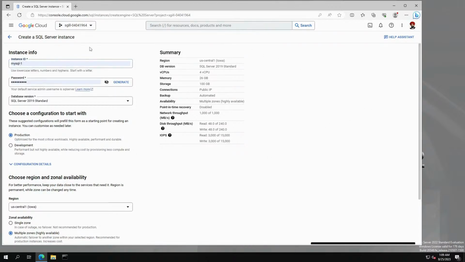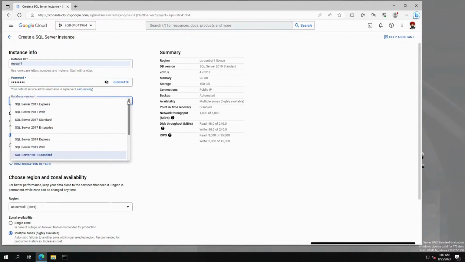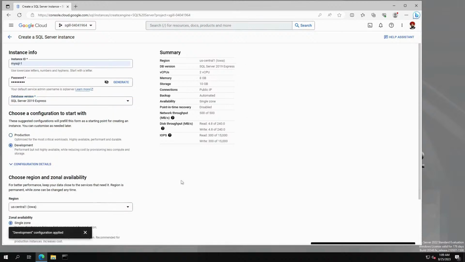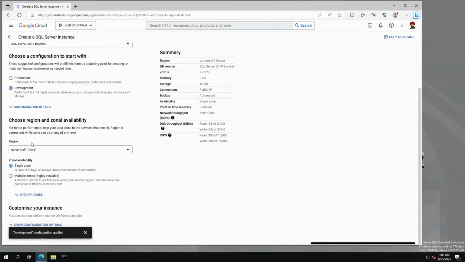I will leave the name like this, because this is the instance ID. I would use it as MySQL, and I will give the password on my own, so that I don't forget and don't have to note it down anywhere, right? Whatever is available here, I think we should have even the Express one, right? If we have the Express one, we can go with it. We're not going to do much work here, right? So this is going to be in development. And then what else we need is a single zone, which is fine.